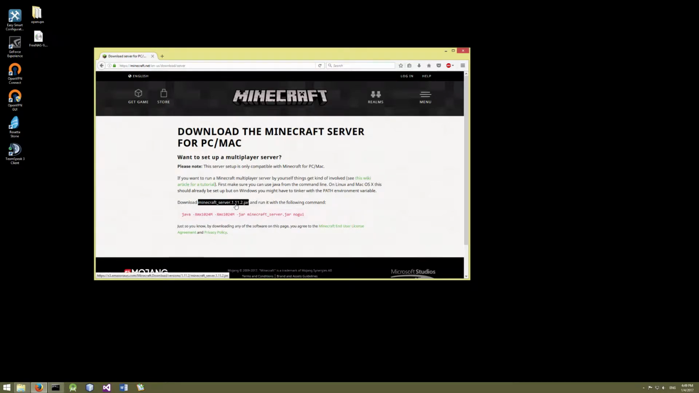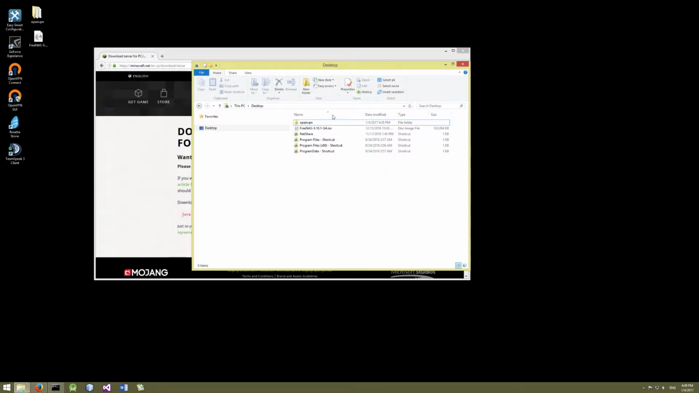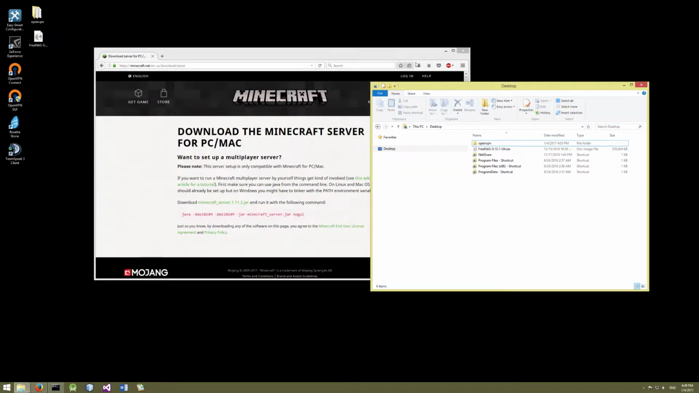These numbers just denote the Minecraft version. Don't worry if they don't match what they say on my screen. It just means that time has passed. Click that, save file, and you'll see that this is here. So we're going to go ahead and take that file and throw it into our desktop, just like so.